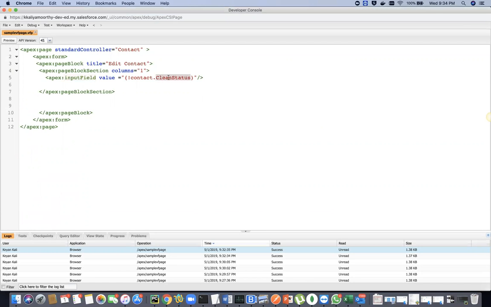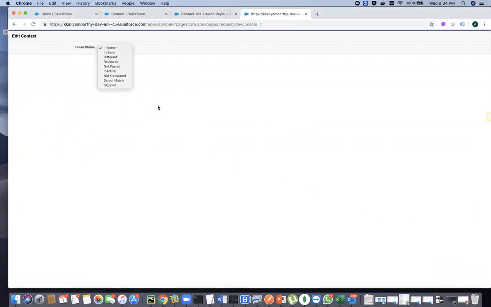Previously I wrote the name. The name is a text field, which is why it came as a text field. Now I updated it to clean status, and since clean status is a picklist, it gives us the drop down, right? I'm not constructing a drop down list or putting values in it. All we need is object.fieldName. Does it make sense?